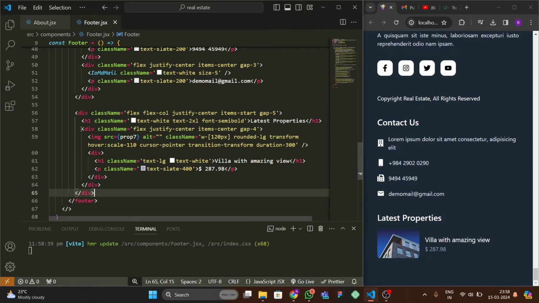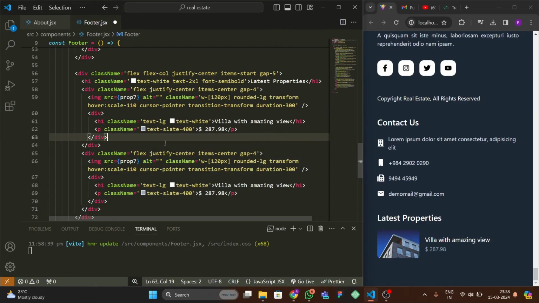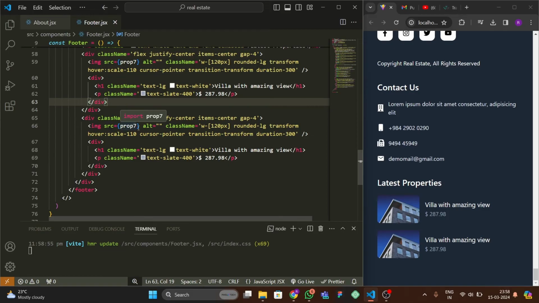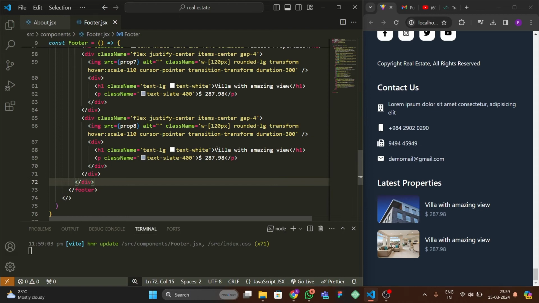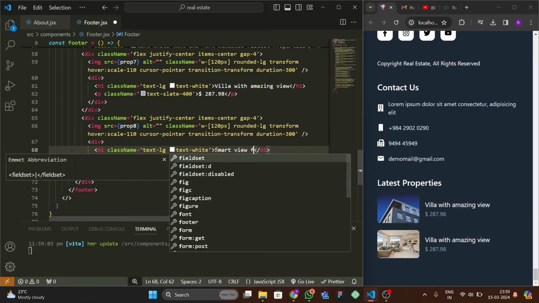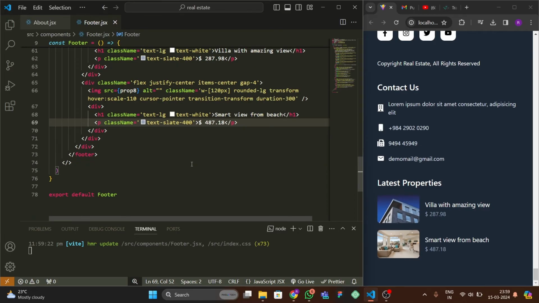Now after formatting, you have to just duplicate this again. So let's copy this, duplicate this. So we have this too. Now we just have to replace the content and all. Then suppose I write it here, "Smart view from beach". Okay, and let's put it here 4 1. Okay, so in this way the latest property section is also done.